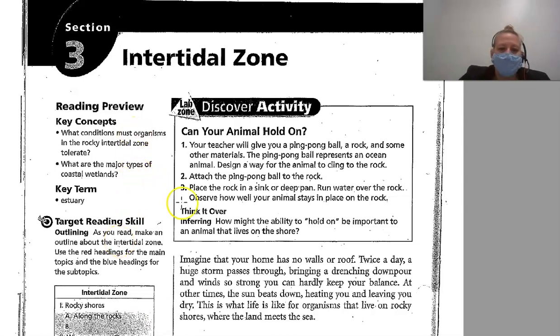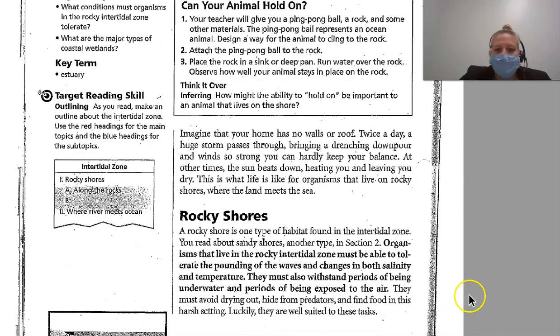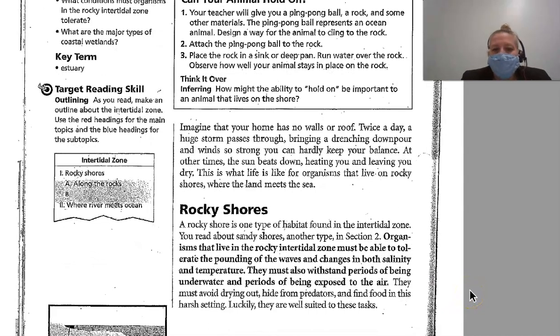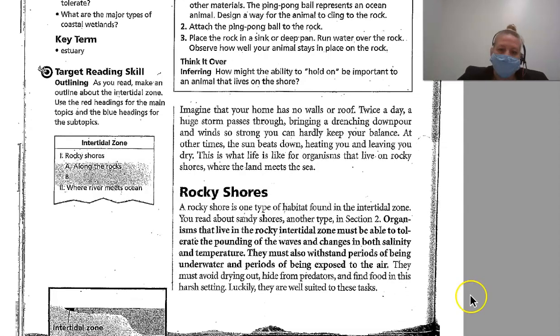Our key is estuary. Okay, imagine that your home has no walls or roof. Twice a day, a huge storm passes through, bringing a drenching downpour and winds so strong you can hardly keep your balance. At other times, the sun beats down, heating you and leaving you dry. This is what life is like for organisms that live on rocky shores where the land meets the sea.